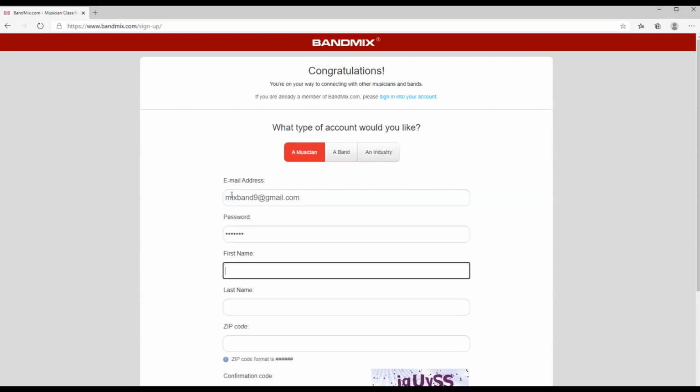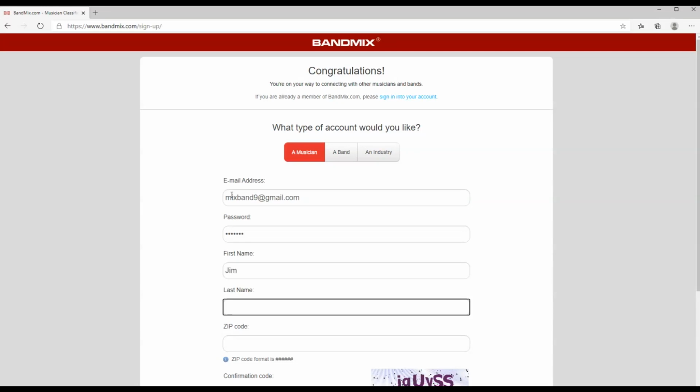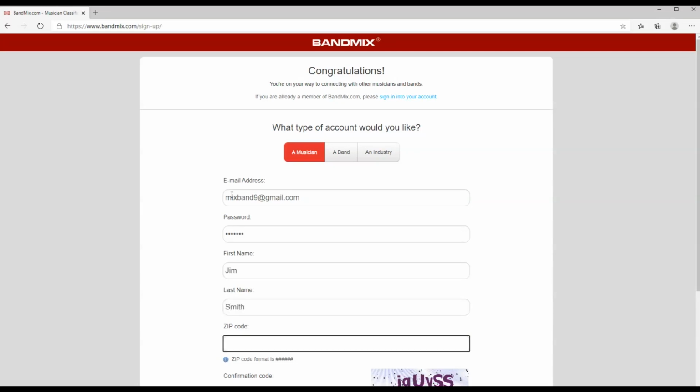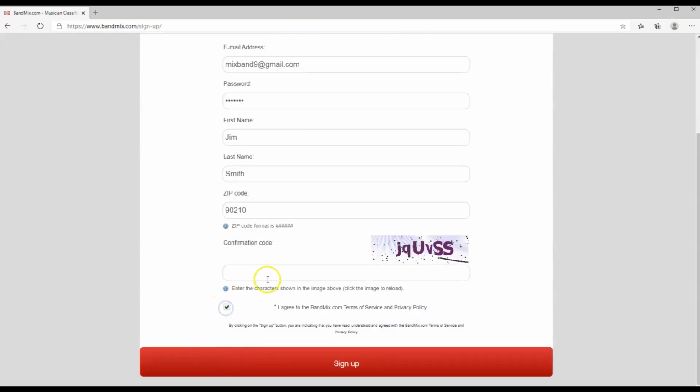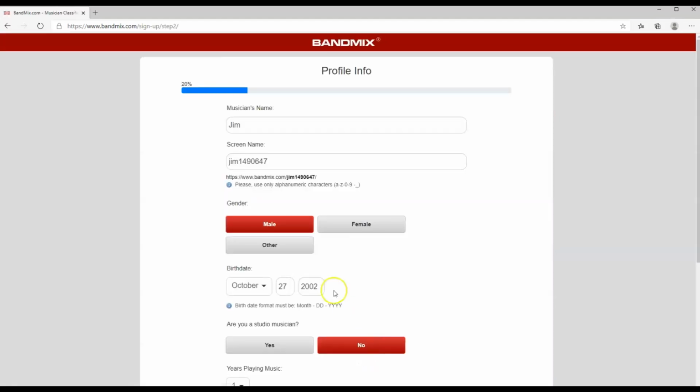Creating your profile only takes a few minutes, though each section is important to answer to get the most out of the service. BandMix offers three types of accounts: those for solo musicians, bands, and also profiles for industry professionals. Select the type that works best for you and complete contact information to create your account.